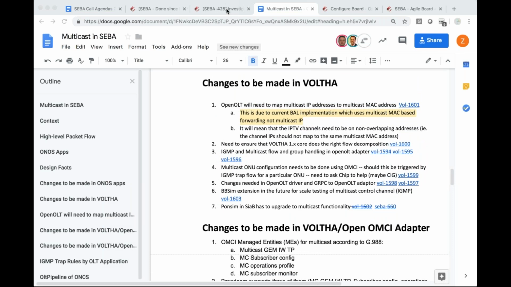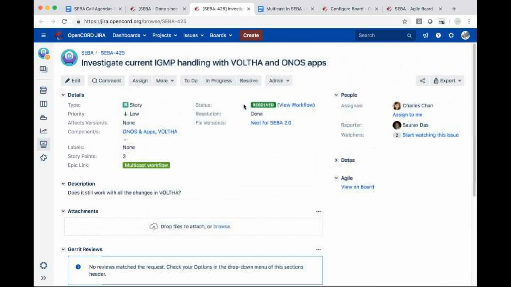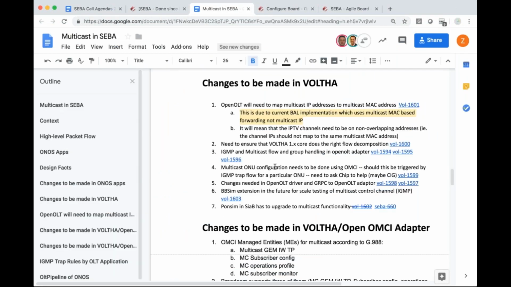And those are changes against 1.6 in VOLTHA that will move forward to 2.0 at some point? That's the hope. Yeah, we're doing it in 1.x because of the need to get it done as soon as possible for Netsia and Turk Telecom needs. And just like technology profiles is now being translated into VOLTHA 2.0, the hope is that in the near future, the multicast will also be.